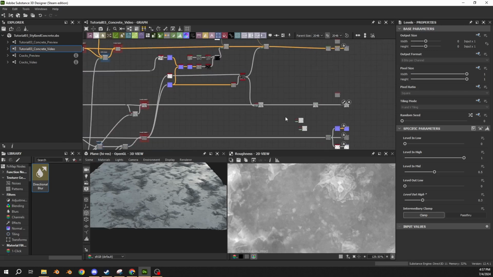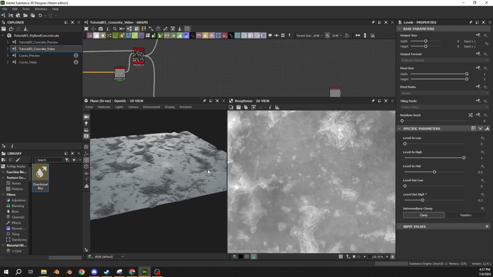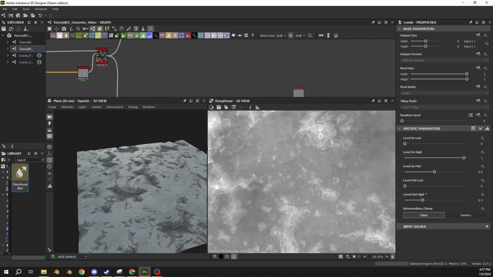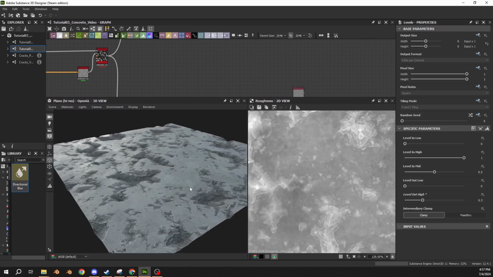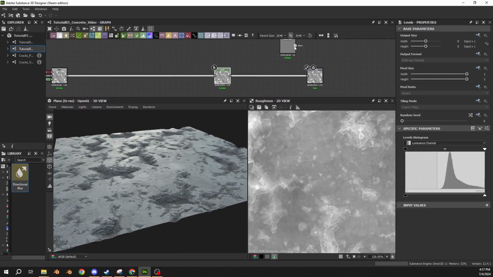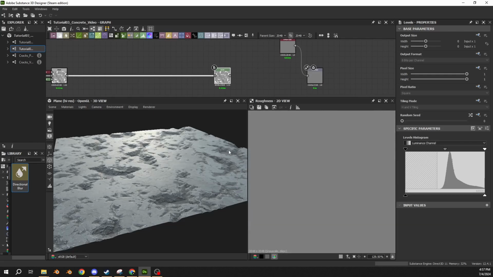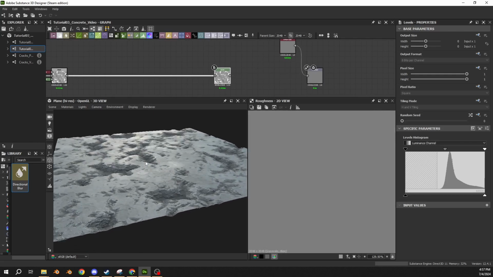Let me save that. So let's see what it looked like before with no roughness. Shrink this left side here. So let's get a nice angle here. Let's plug in our default 0.5. This is what it looked like before and then after.